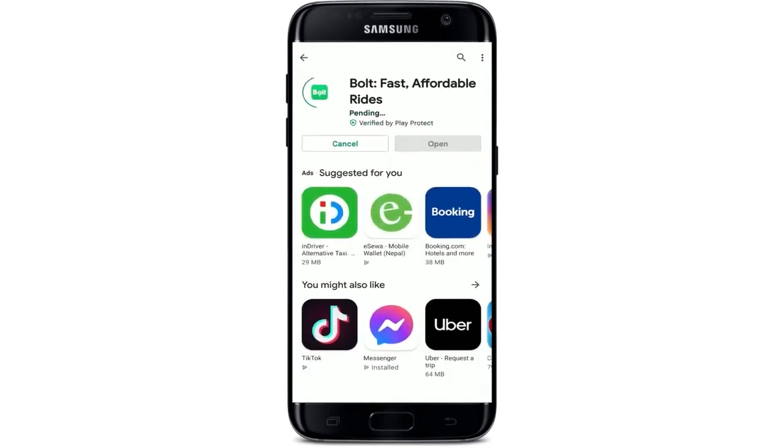That application brings fast, reliable and affordable transportation to millions of people around the world. You can easily request a ride with the application right from your mobile device.